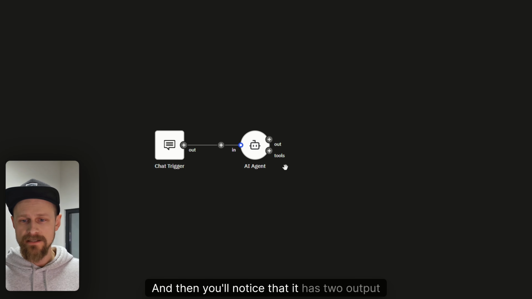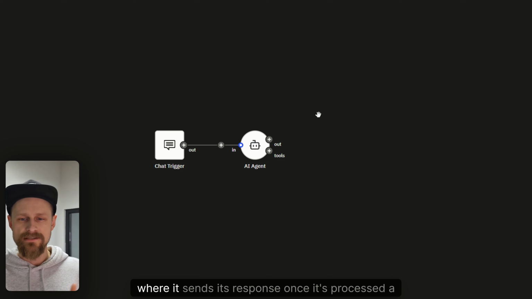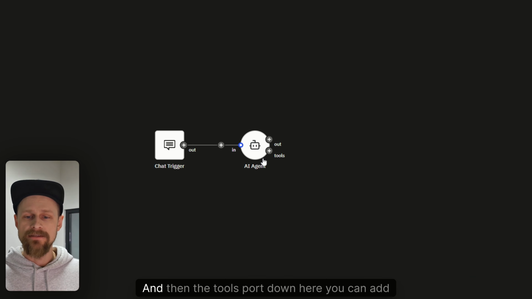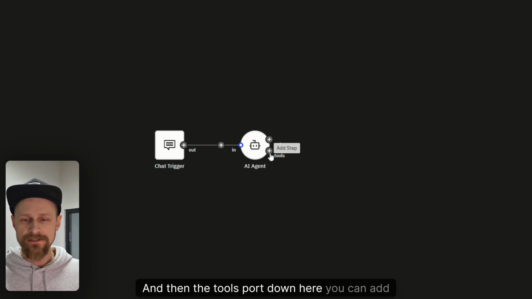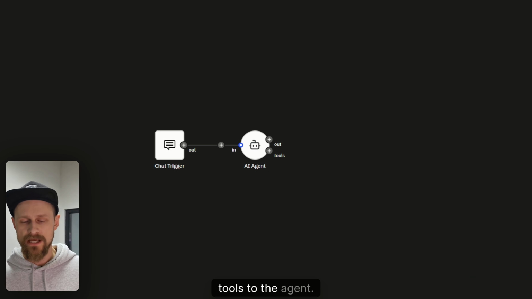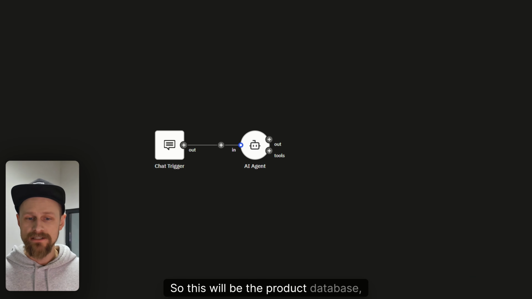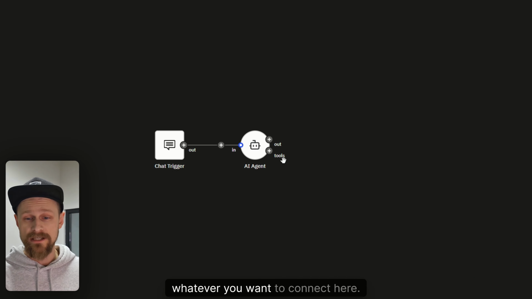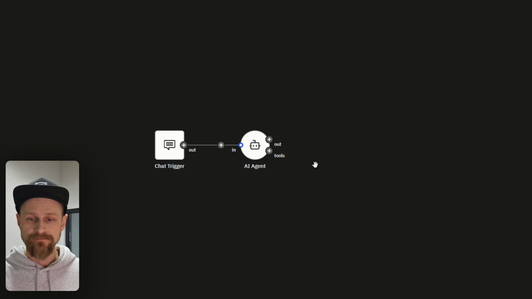And then you'll notice that it has two output ports. The first one is called out, and that's essentially where it sends its response once it's processed a request. And then the tools port down here, you can add tools to the agent. So this will be the product database, the support ticket database, email tools, whatever you want to connect here. You can add as many as you like.